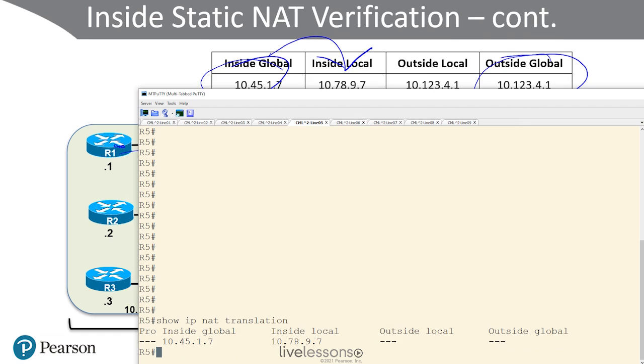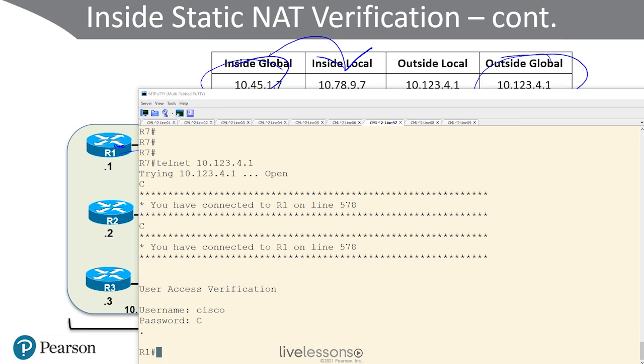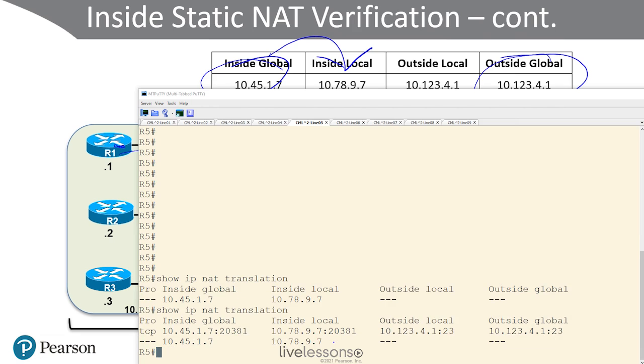It might have timed out, so we'll go back to R7 and regenerate some traffic. Okay, we should have network address translation in effect. And now you can see the static entry, as well as the dynamic entry, which shows the outside global and outside local entries, which are dynamic for this TCP flow, which is indicated on the left.